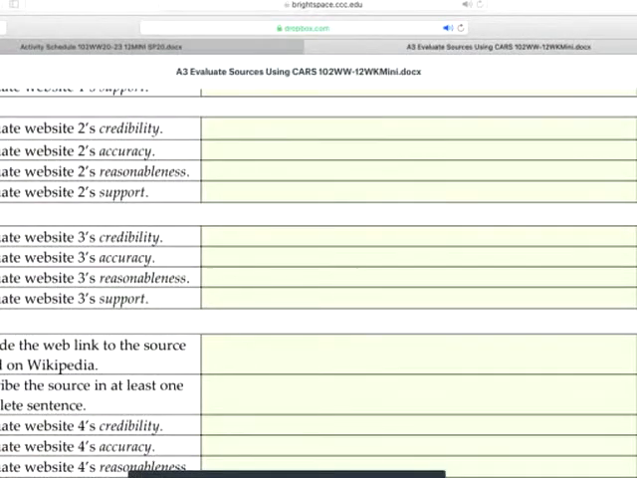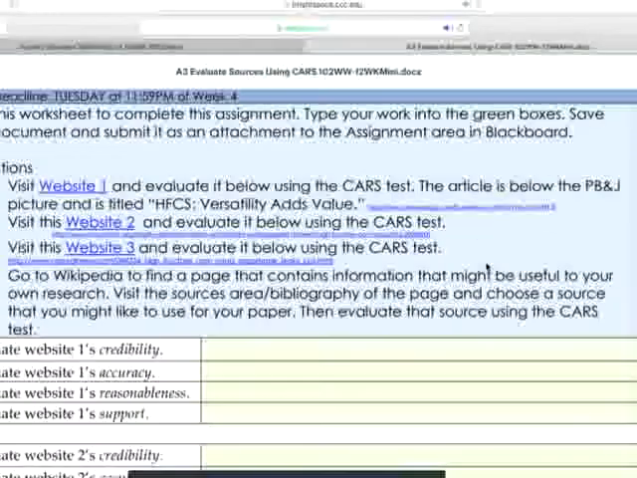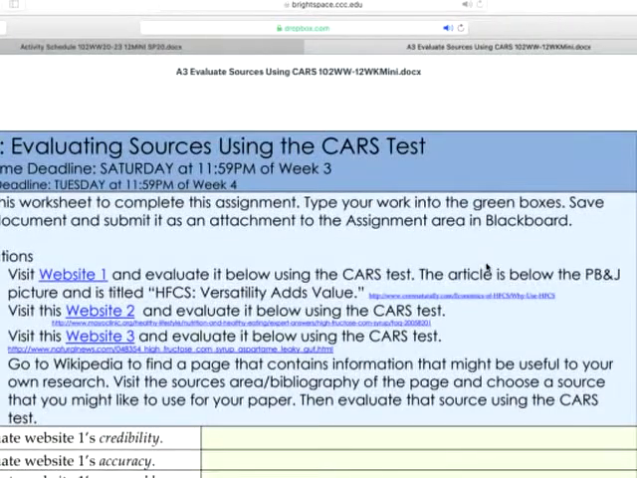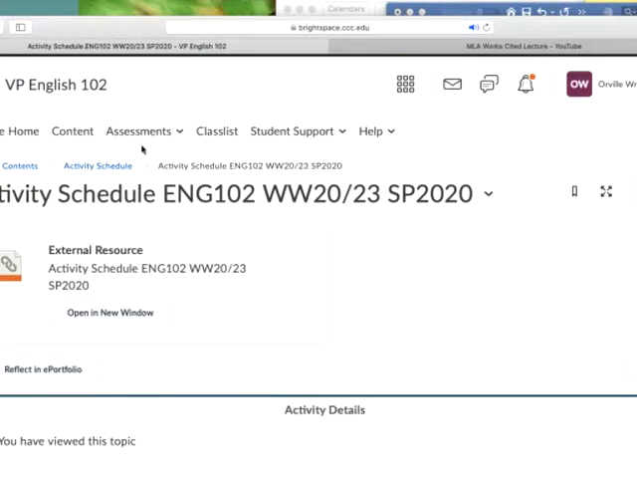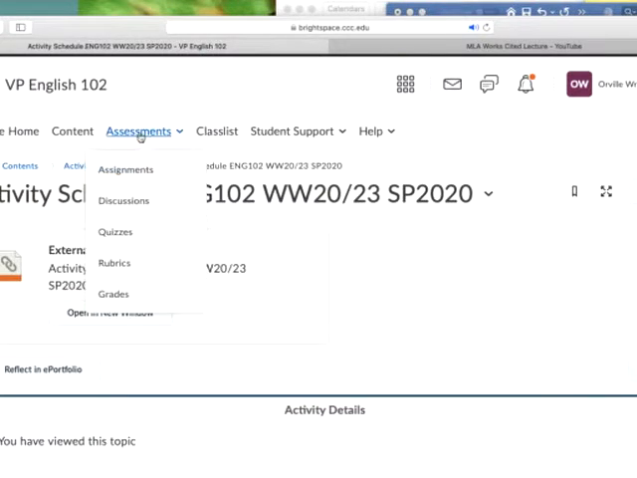Now, to download this, you would click the download button over here, and then you should be able to open it up in Microsoft Word. And then you would save this and you would submit this in the assignment area in Brightspace. So that would be either coming back here and going to assignments.